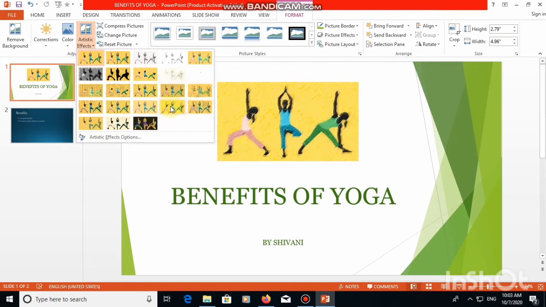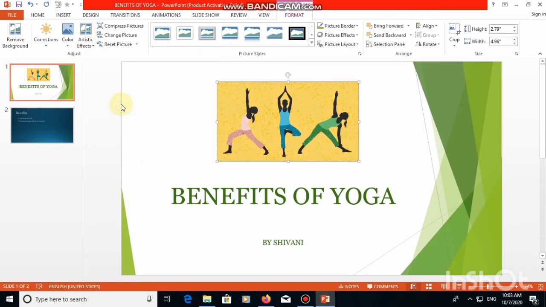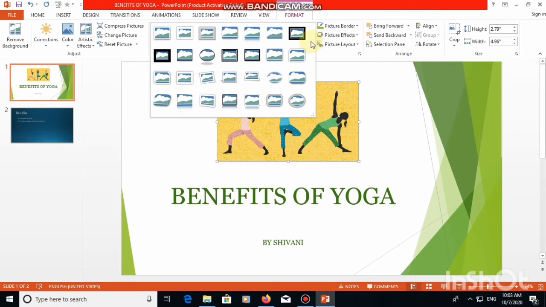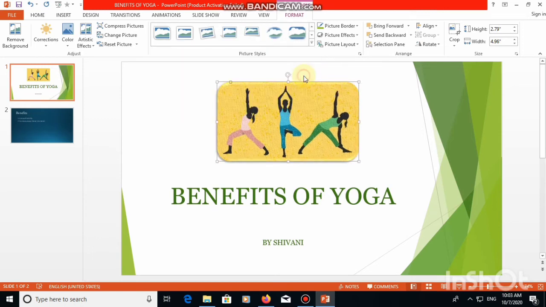Okay, I'm not using any one of them, I'm just showing you. Let's choose this one. This is looking nice. Okay, then let's add a border. Let's choose this border. You can also insert different border colors by using this option.